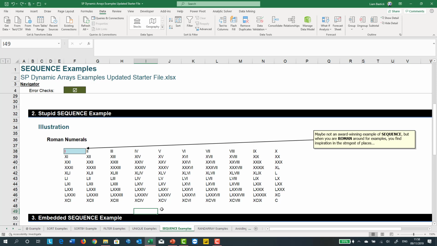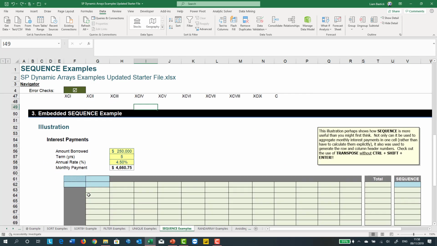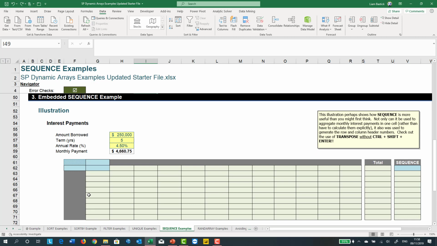Well, let's have a look at this thing here. In this embedded illustration, this shows you how sequence is more useful than you might first think. Not only can it be used to aggregate monthly interest payments in one cell, rather than having to calculate them explicitly, it's also used to generate the row and column header numbers, and we can do it without Control-Shift-Enter, so it's pretty nice and easy.